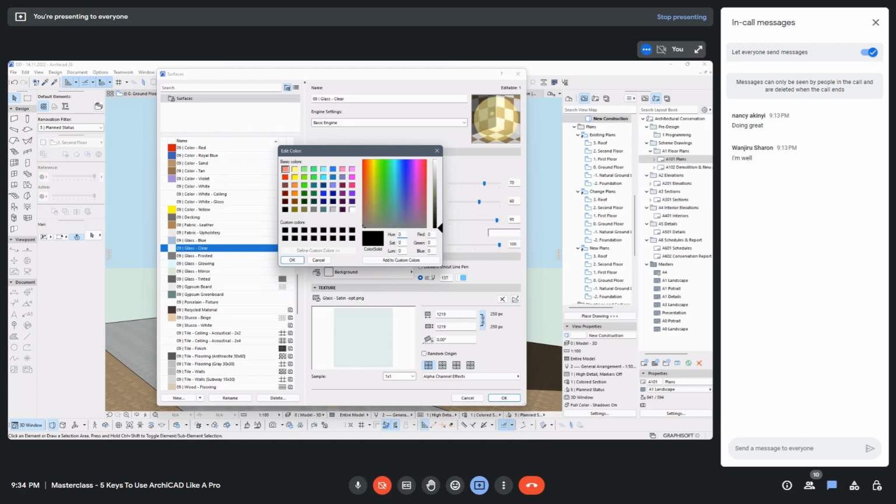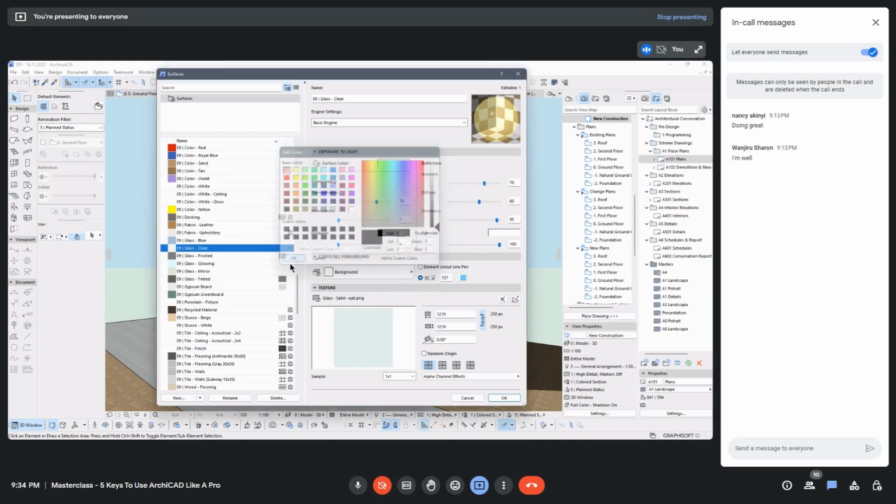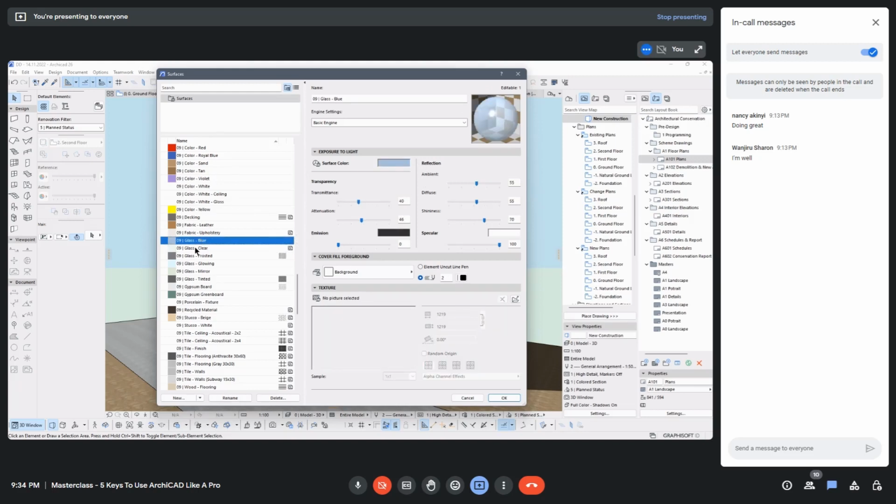Let's make that back to 0, so it can be a complete black. Yeah, and then after that we have reflection. Obviously glass is reflective, so you can play around with that. Now under transparency settings, this would work best if you're working with glass.